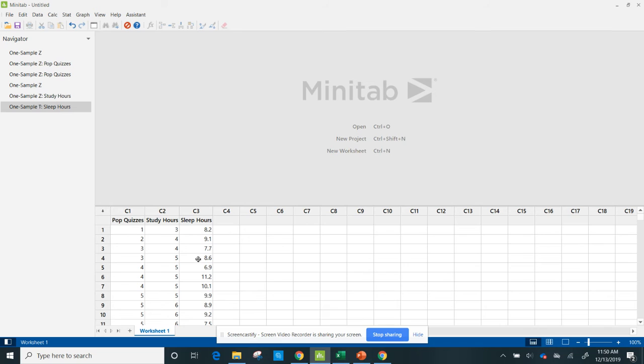So in Minitab, I have my sleep hours, and I put them in column C3. And your column may be different based on how much data you've done that day. So I've got it in there. I want to make sure it's correct. And it doesn't really matter if it's in order, but I have it in order.